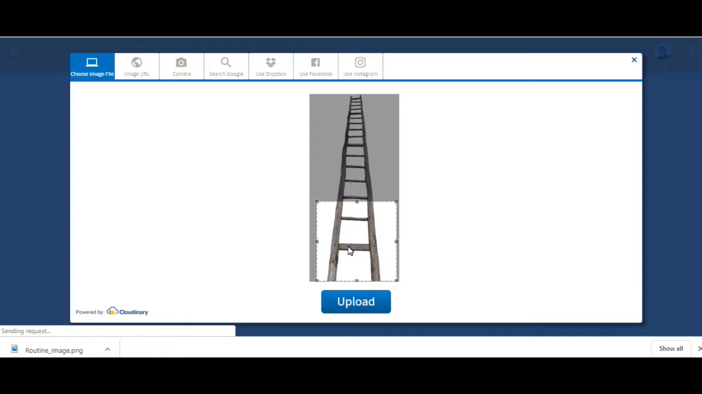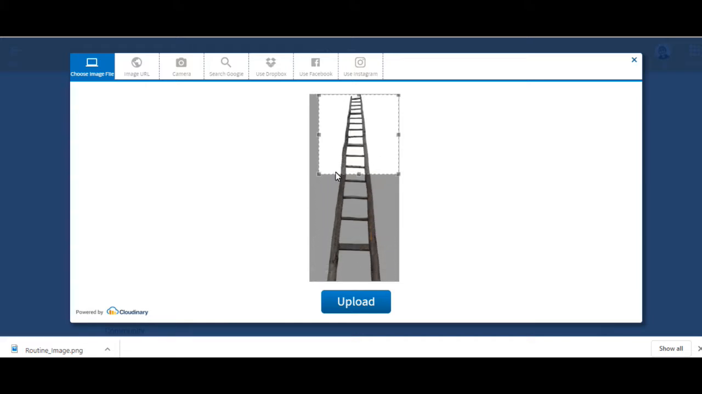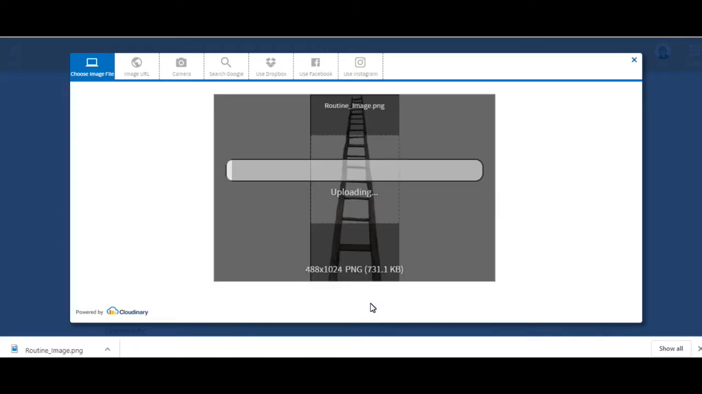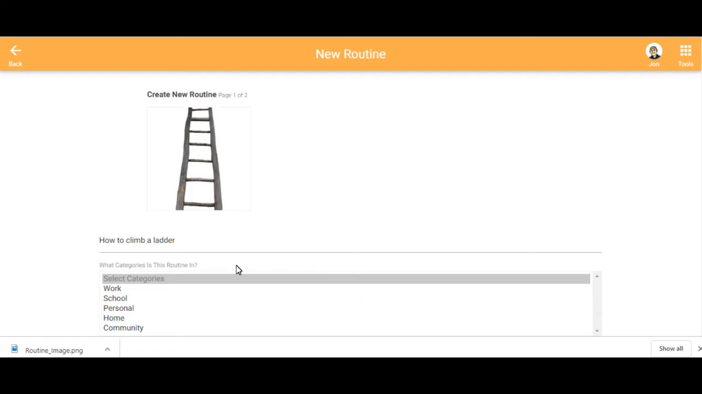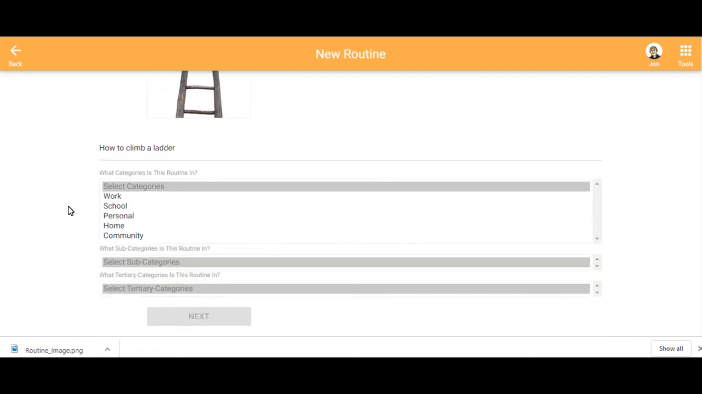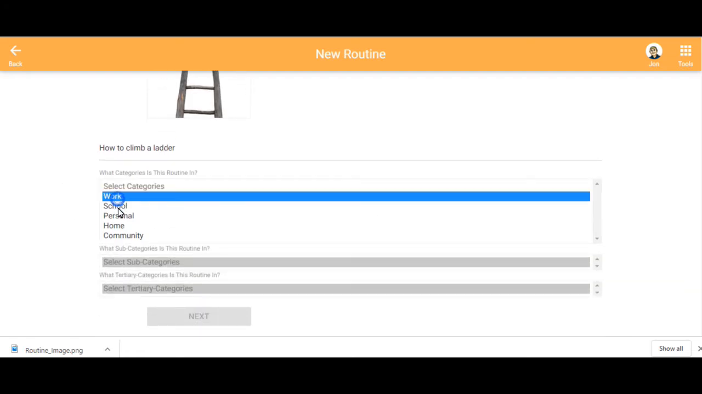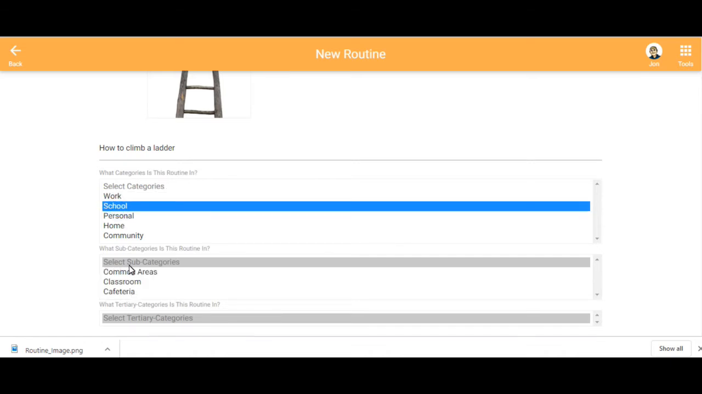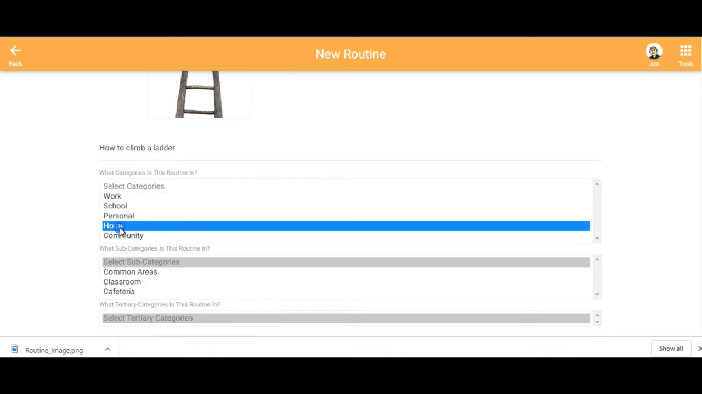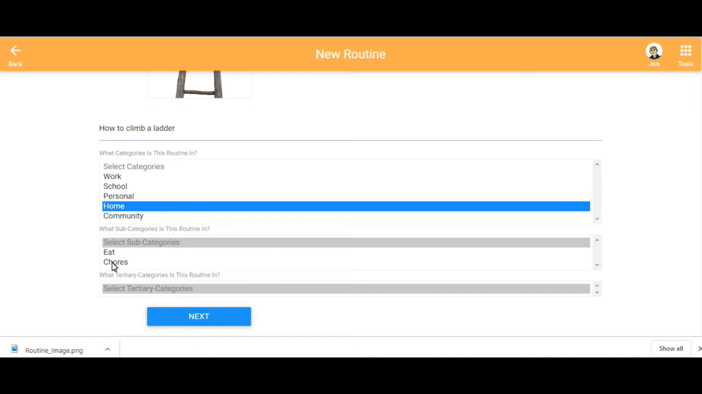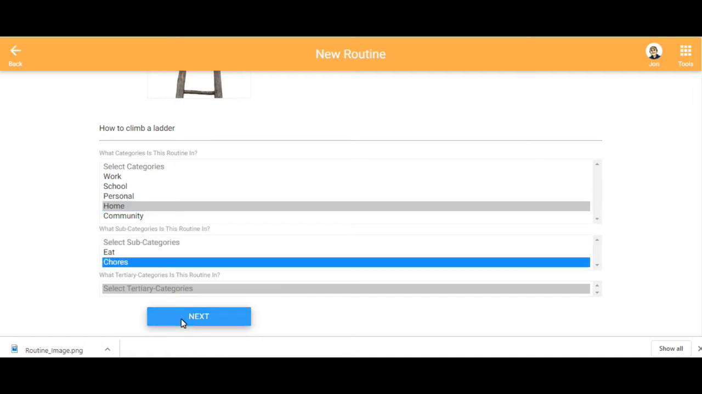And you can angle this to show as much or as little of the image as you want. I recommend using a smaller, wider image than this so you can have more of it in the frame at one time. Okay, and we can select from a series of categories and subcategories. This is a home chore, and it's a chore.